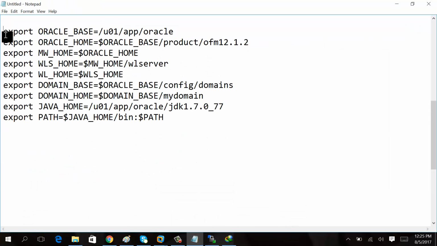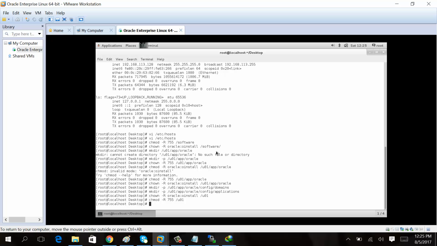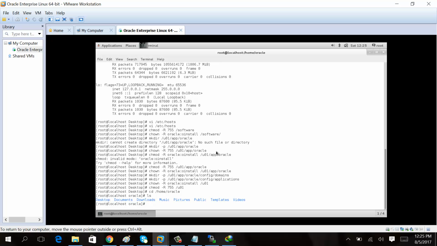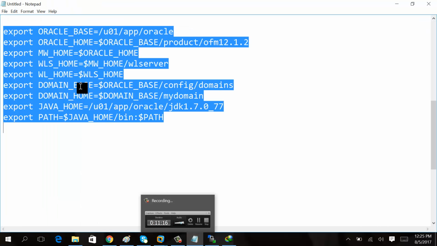Now quickly add all these attributes to Oracle .bash_profile. So how to do that? Just copy all this stuff and go to, so you are root now. Go to home oracle, then open .bash_profile, which is a hidden file. Open it with this command and then append these entries at the end. I think paste is a problem here, so we have to type all this stuff. Let me try one more time.